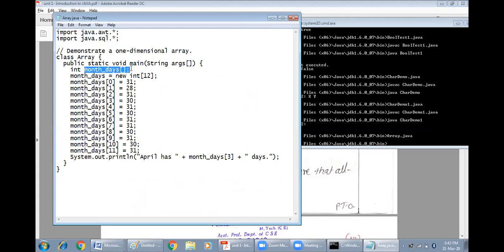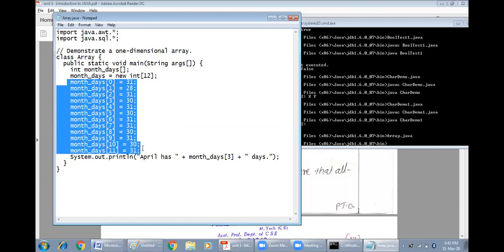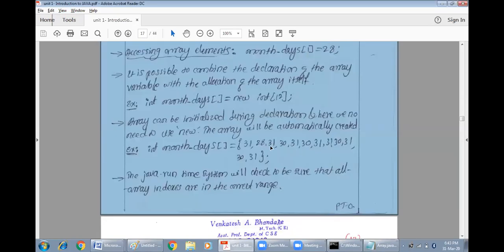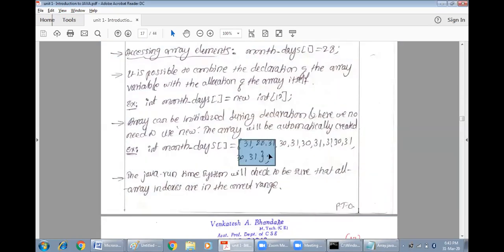So an array is being created, or I'm declaring an array with the name month days, and for that month days I am allocating memory with the new operator of size 12. This will allocate the physical memory, whereas this will declare only the name of the array. Here you can use any other name also, but allocation of memory is a must. Now for every month we are giving some initial values. There are two ways, either you can give them individually or you can specify them like this also. So these are the two ways of initializing arrays.